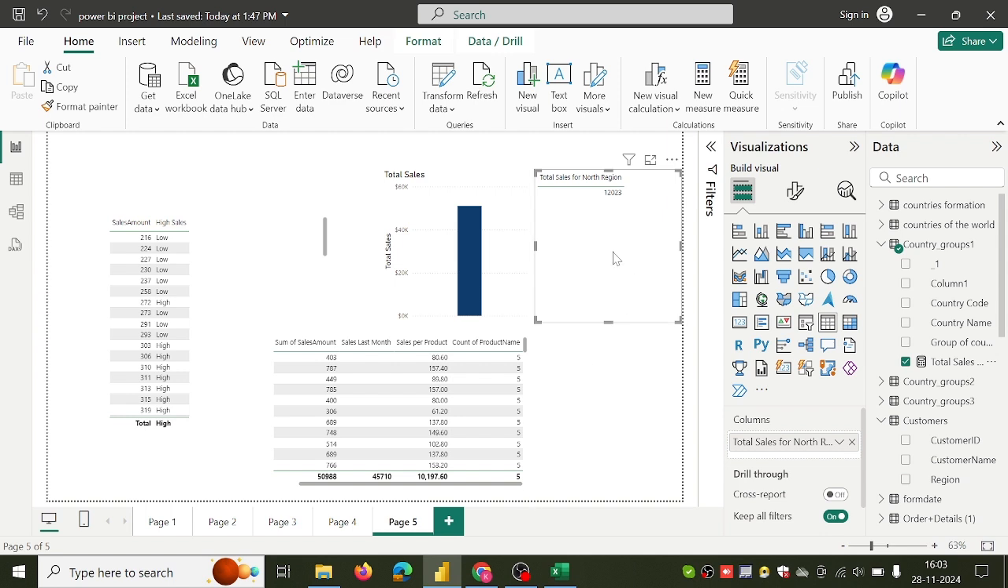How can you verify that these values are correct? In this Excel file, you can filter the data in North, and then you can see the sum. So match the values.